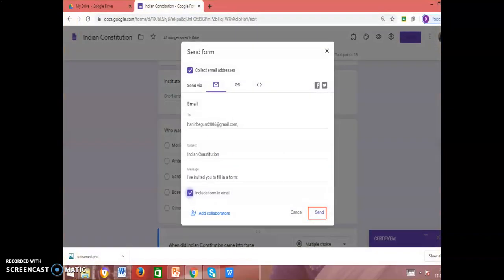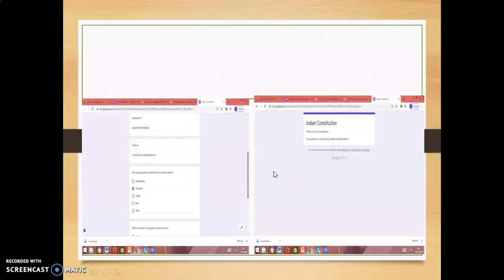See, when I click the send option, immediately this window will pop up. Here, collect email addresses. I have given the respondent email ID. I have given the title of my quiz. I have invited them to fill in the form and included the form in the mail. So after finishing this, I click the send button. Immediately it will reach the participant.